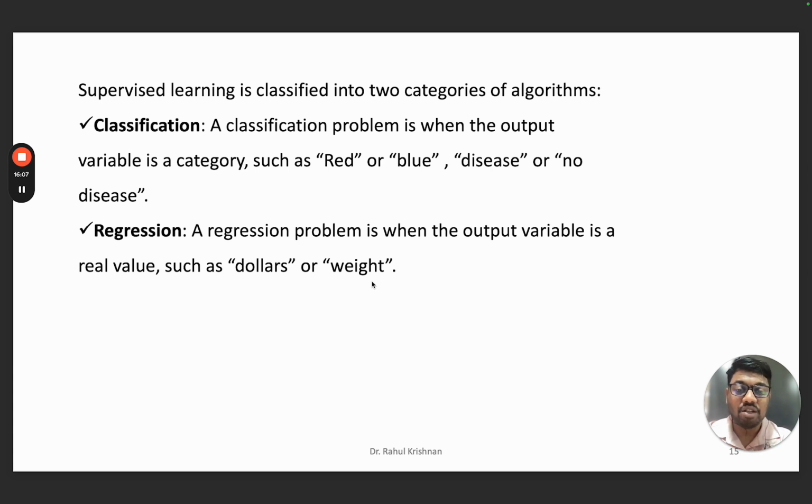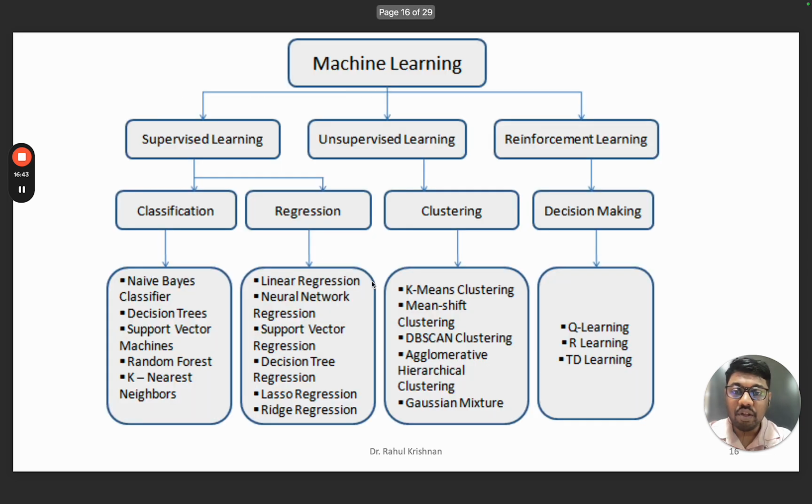So what is regression? Regression is a kind of problem where the output variable is a real value, for example weight, height, the price of something, predicting a stock price. Likewise, if you are going to predict some integer value or real value, then it comes under a regression problem. So depending upon the data, our approach will be different. If there is categorization, we go with classification, and if there is an integer value we are going to predict, then it becomes regression. So this is all about supervised machine learning.